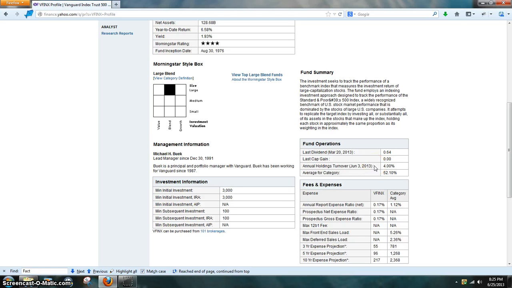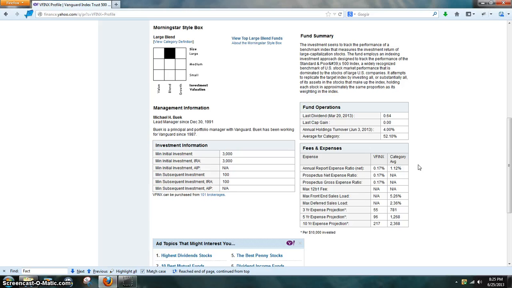So the Vanguard 500 index is currently only turning over 4% of their funds. So when I say turnover, I mean how often are they buying and selling? What percentage are they buying and selling their underlying investments? The fourth row shows you the average for the category. So the category average is 52.1%. You can compare that to what the Vanguard 500 index turnover is, 4%, and you'll see that there's a ridiculous spread there, and that turnover percentage is ridiculously low for the Vanguard 500 index fund.